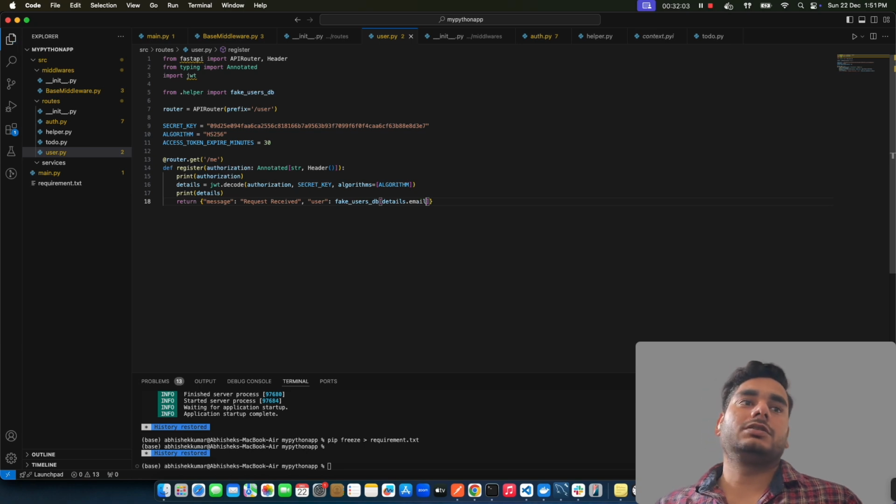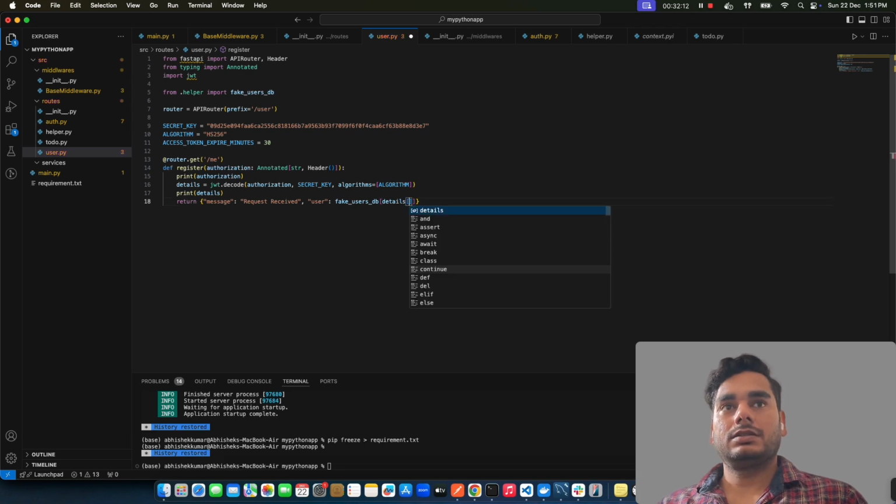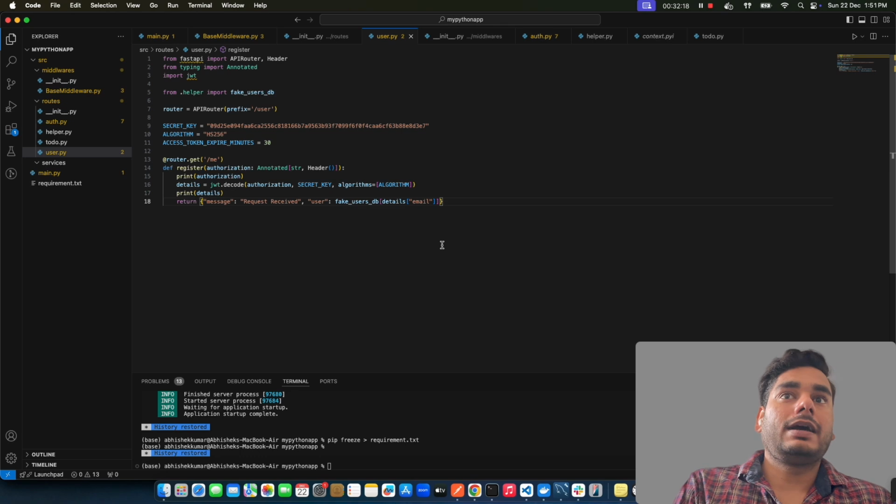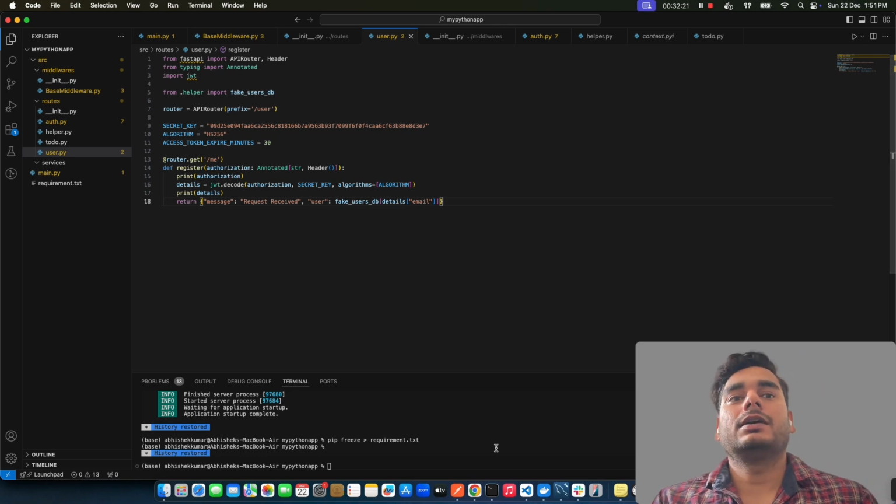I'm not sure it's going to work or not. Yeah, it's going to be giving me the dictionary. So I think details dot email should work. Okay, so we can use this and we can try this. It's going to work.